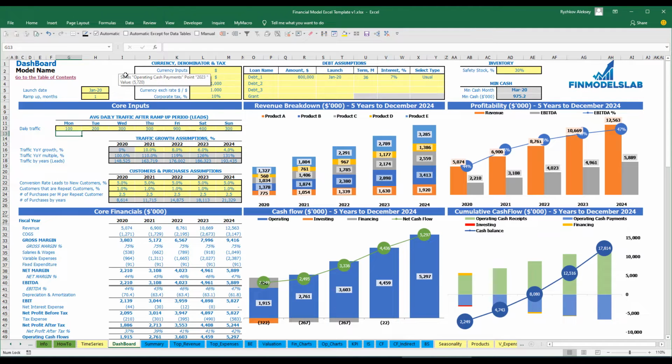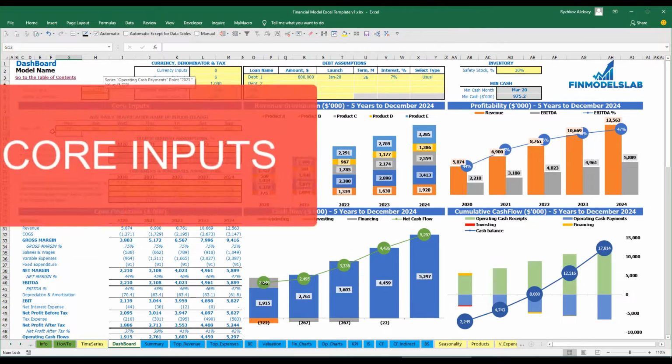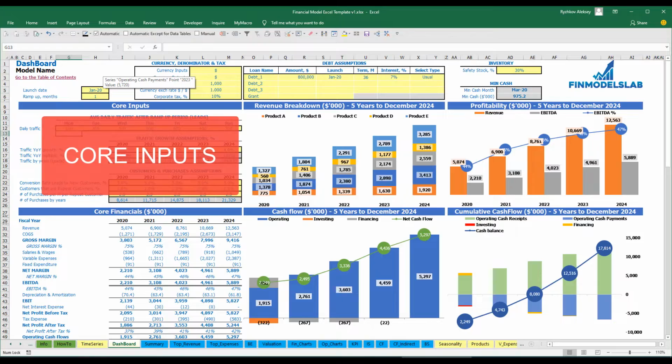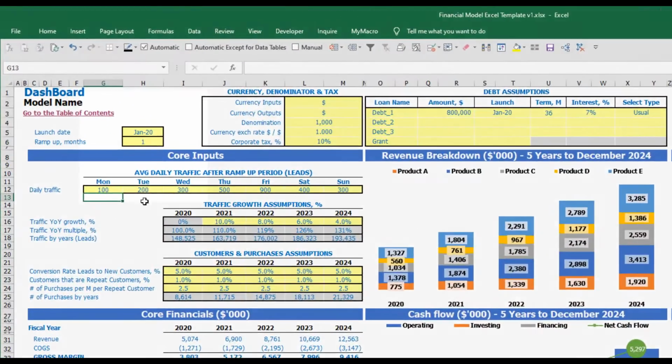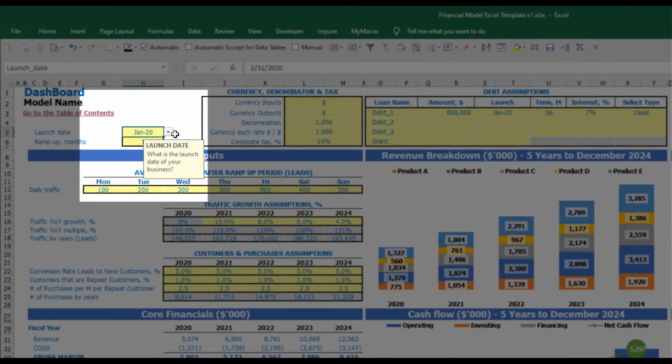On the Dashboard tab, you can input the core inputs or drivers for your model. You can see also the core charts and core financials based on these assumptions. So let's start from launch date. This means that this is a date when your business will launch. Let's pretend it will be April.